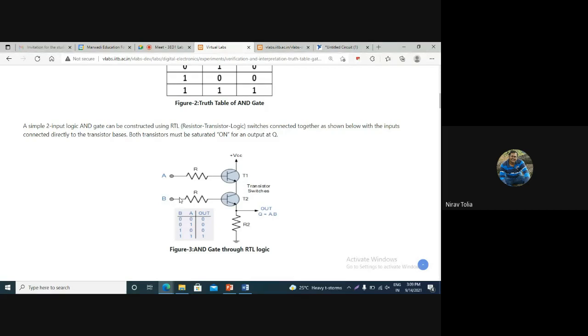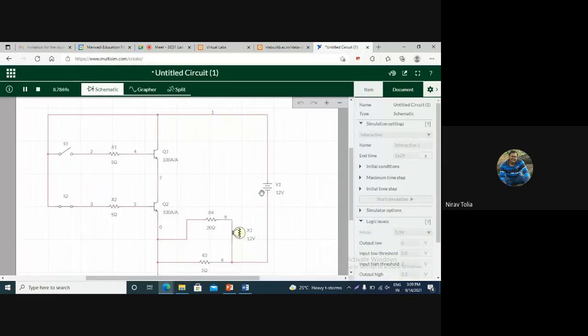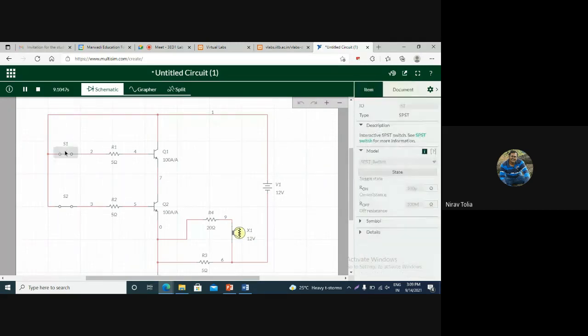If you are giving both the sources a different supply, then this problem will be neglected. Let me show you that also. So for both 1 1, it will give the 1. Okay, so let me simulate that circuit first.